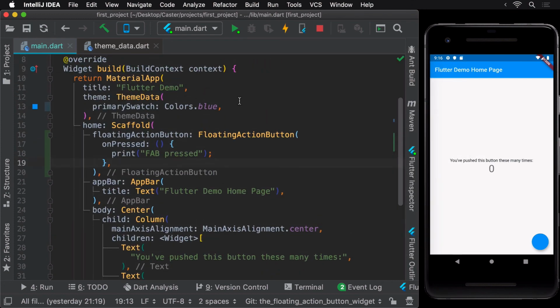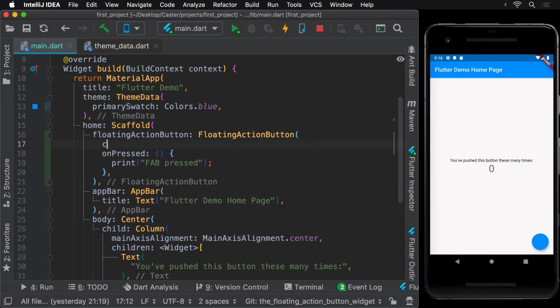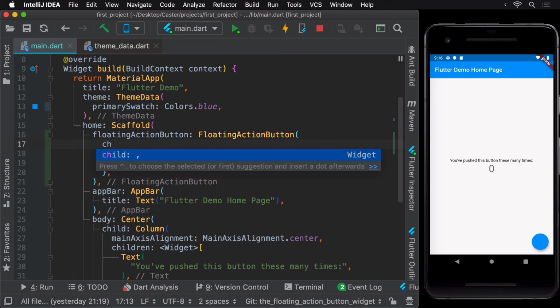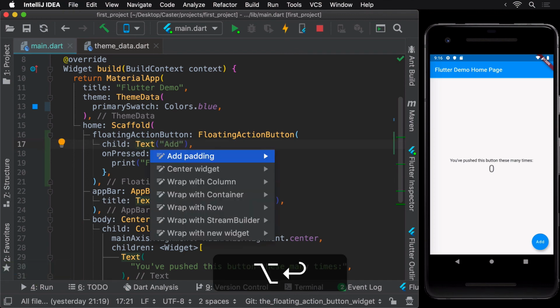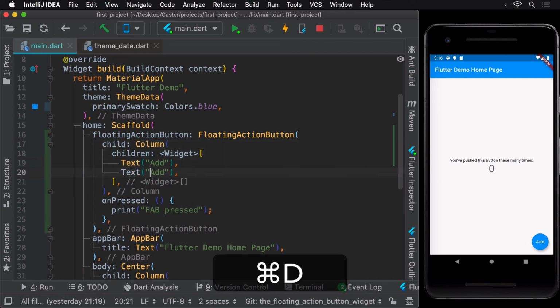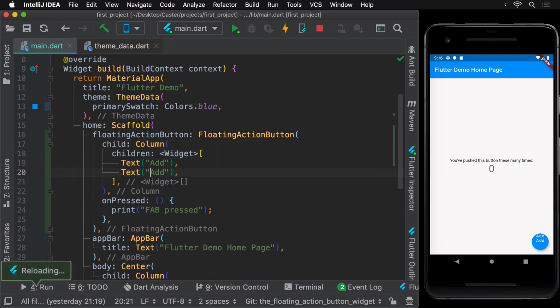Further, to add the add symbol to our floating action button, let's use its child argument. The child argument is of the type widget, so we can use anything here such as a text widget, a column widget, or, to replicate the default app, the icon widget with the icon data add.